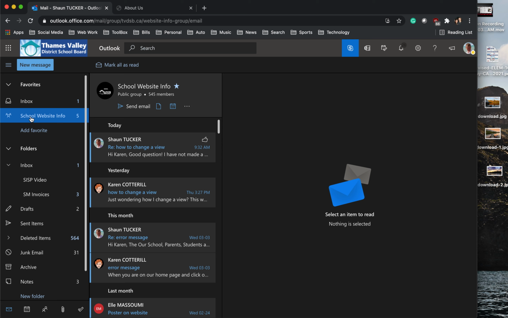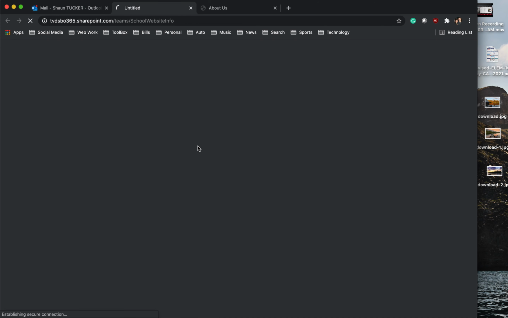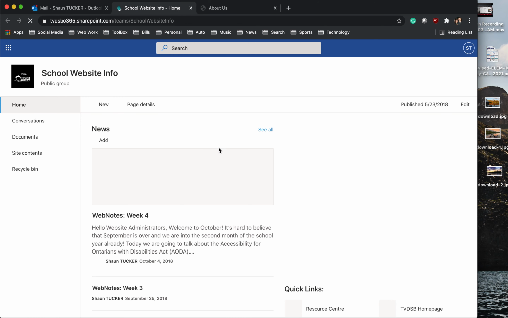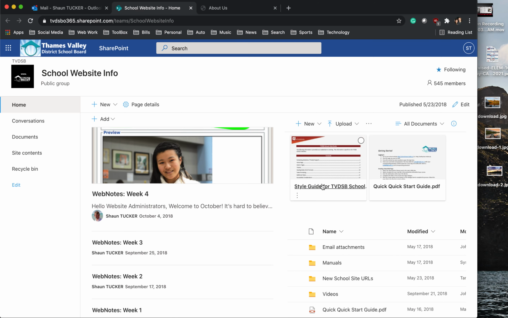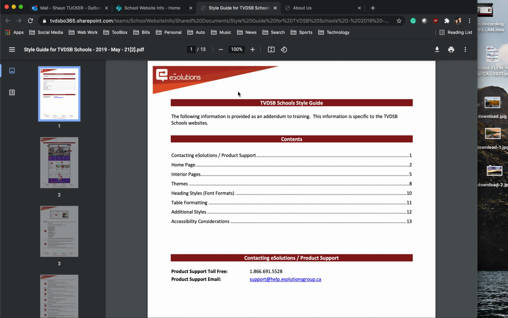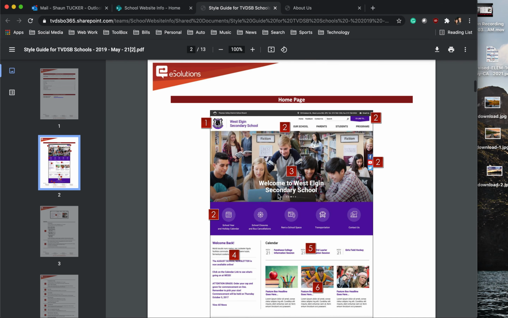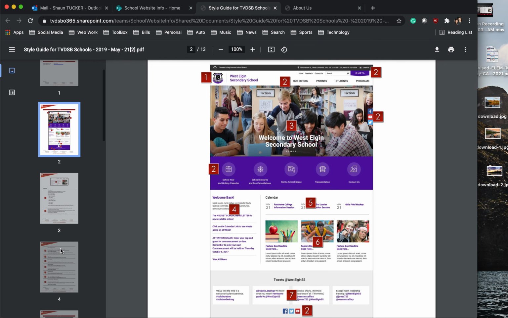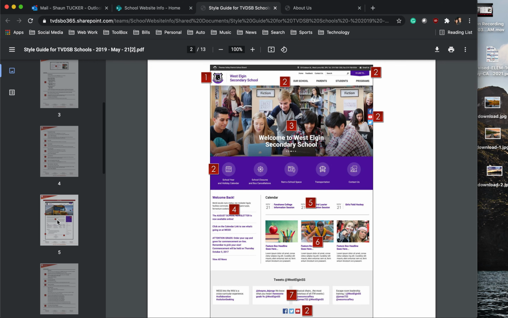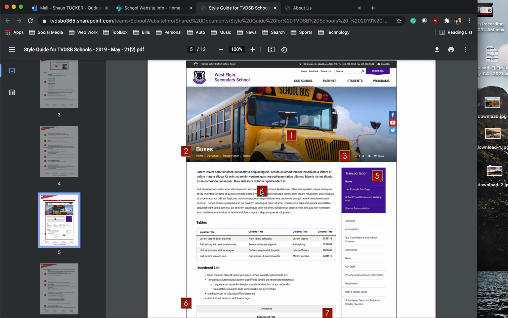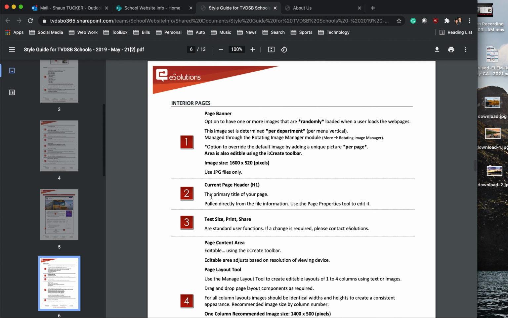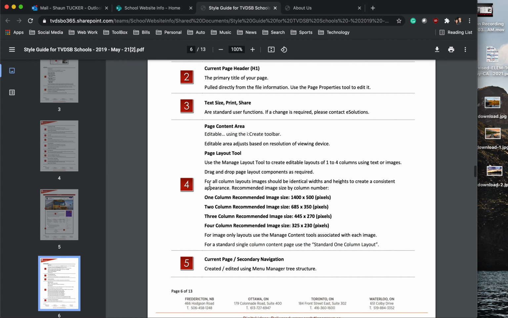So I've clicked on the left hand side here. When I click these 3 dots and go to the site, you can see that the style guide is available to you right here. Okay, so here it is. When I click this PDF, it'll open up and give me the requirements for each element on every page. So I'm going to scroll down to our content page here. This is our content page. Area number 4 is what I'm interested in. So here we go, page layout.